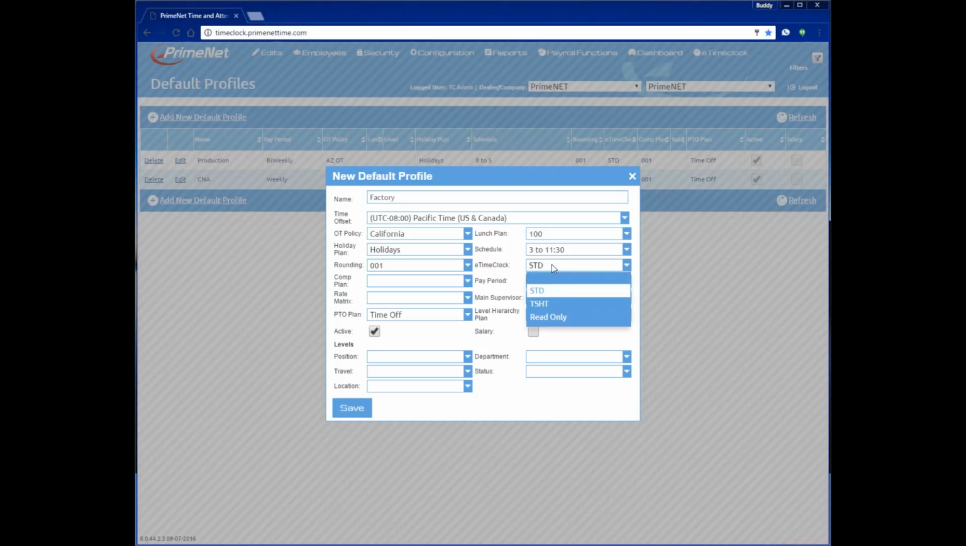If they're going to be someone that just simply clocks in on a physical time clock, we would not select anything for them. You'll select which pay period it is that they get. For many people, that'll just be the same. Who their main supervisor might be, you could leave this blank and just add it in when you go and add in your employees.